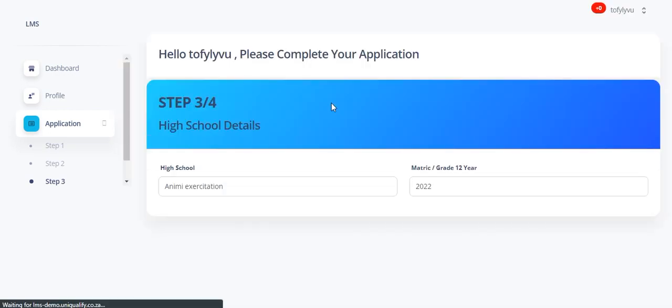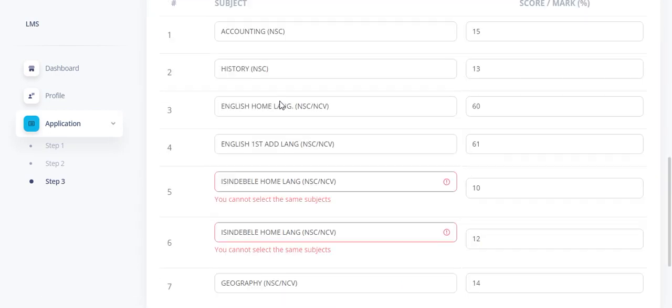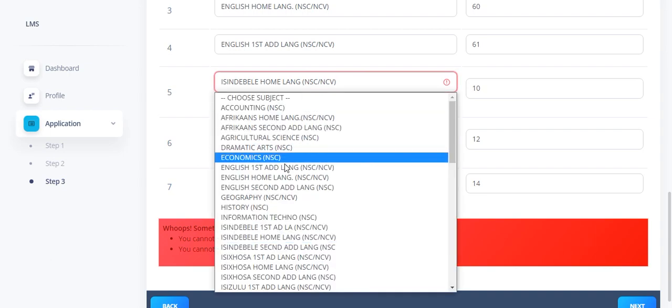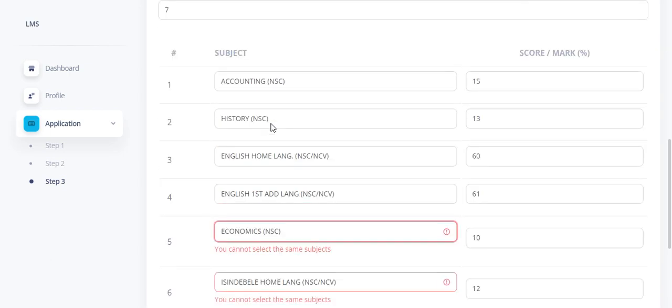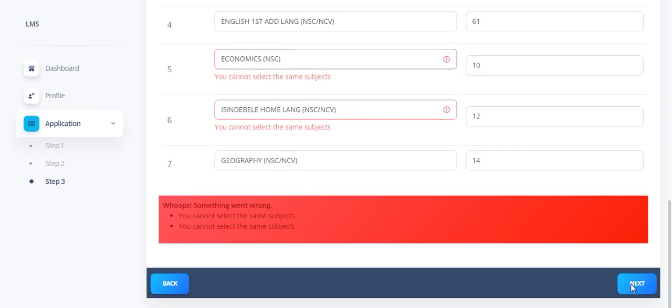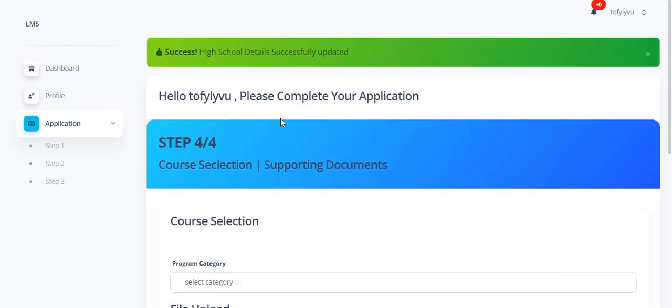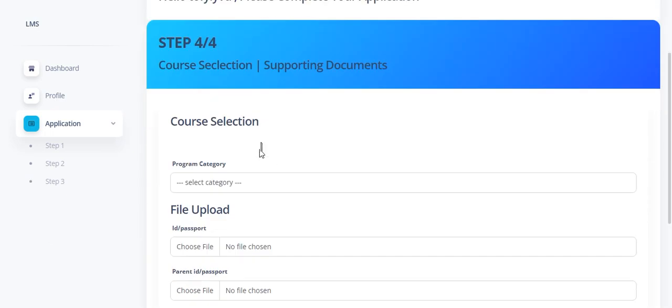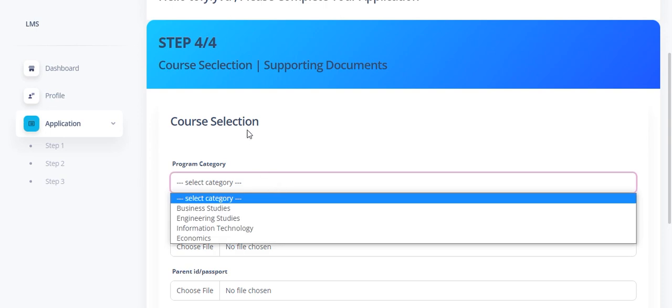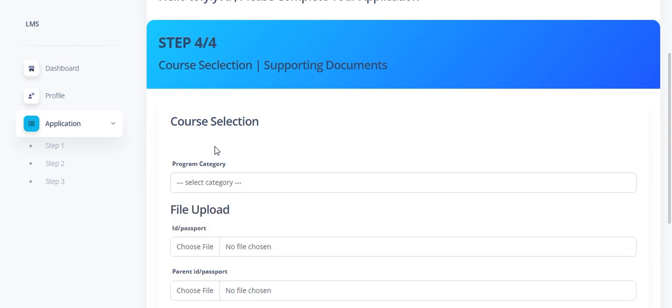Click on next. And then I think there is an error somehow. Okay, make sure it's not the same subject. Then I click on next. And then boom, the last step, which in this case the user has to select the program category and then the program that they want to enroll in.